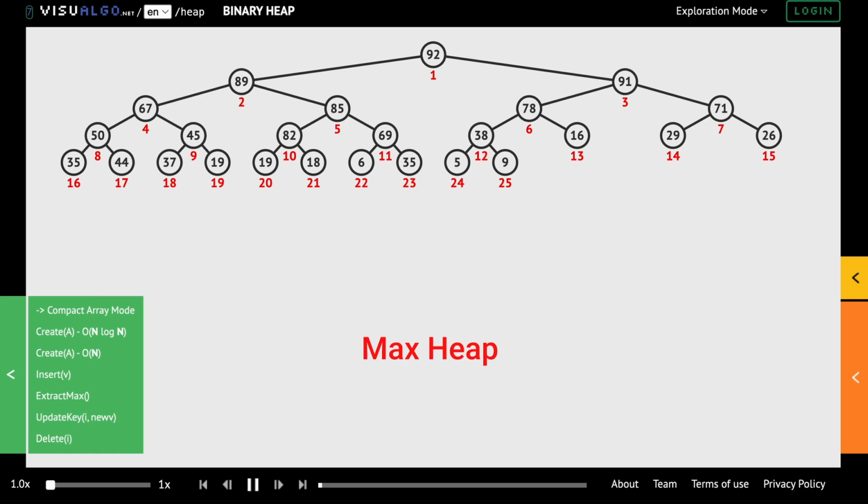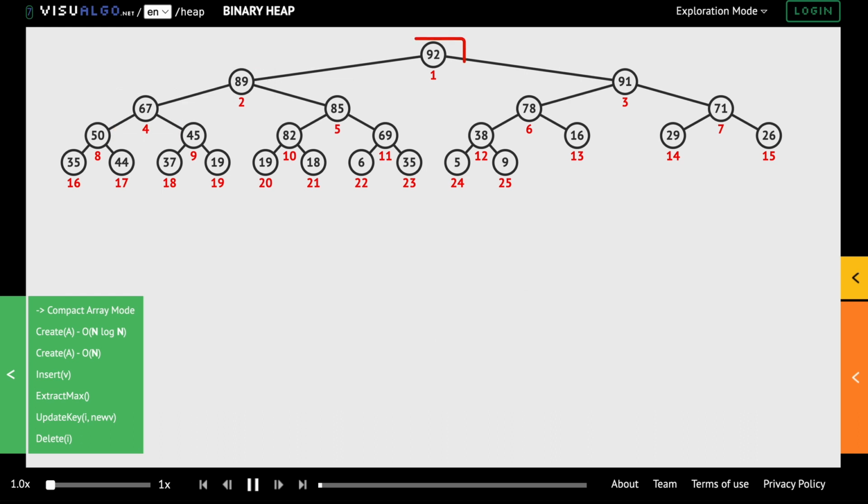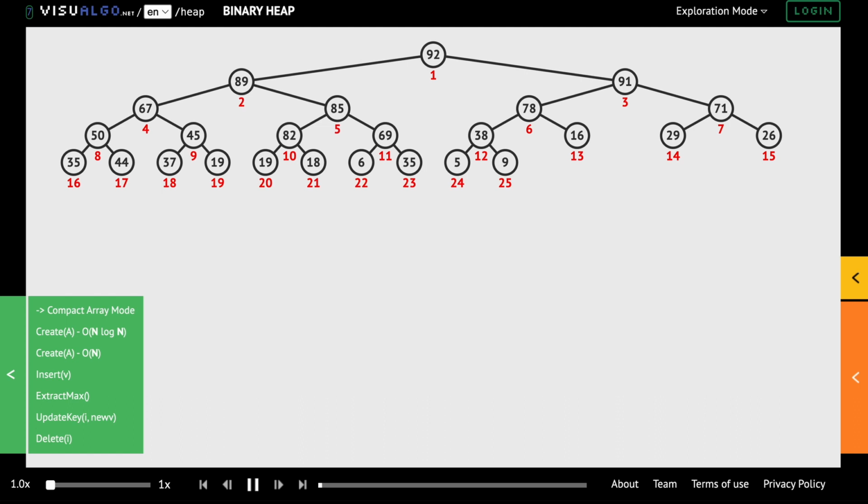In a max heap, for every node except the root, the value of a node is at most the value of its parent. This means that the largest element is at the root and elements get smaller as you traverse down the tree. So all the nodes on the left should be smaller than that node's value, and all the nodes on the right should be less than that node's value. Meaning it is sorted in a way that all the child nodes must be smaller than the current node.